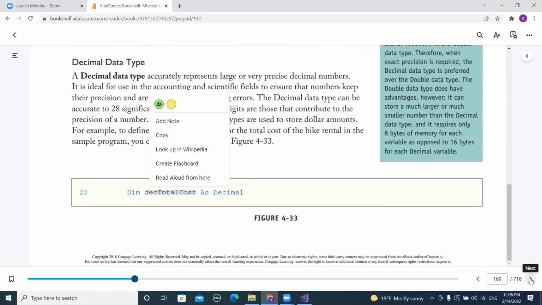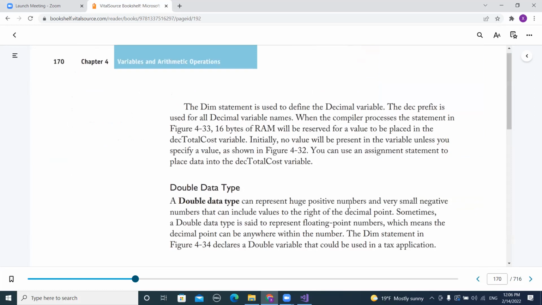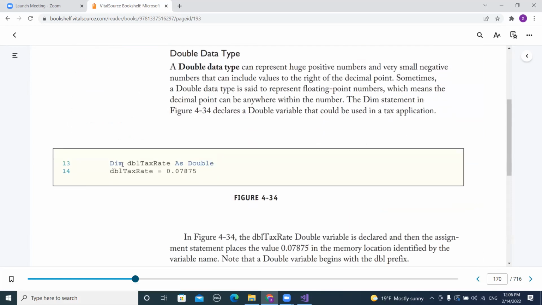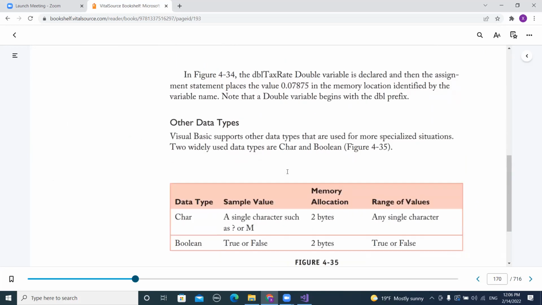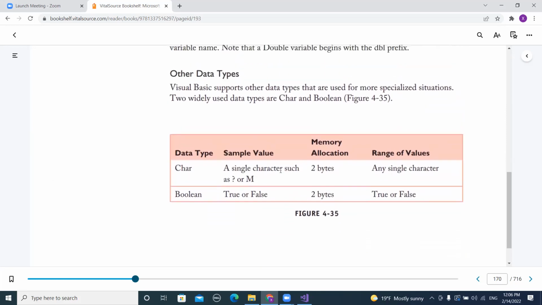So we have double, integer, and it's right here. See, if it's double, it's DBL. Okay, double is 8 bytes. So double tax rate equal to 0.0. So they have this double here.